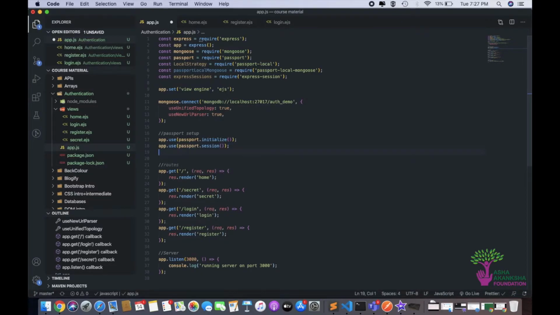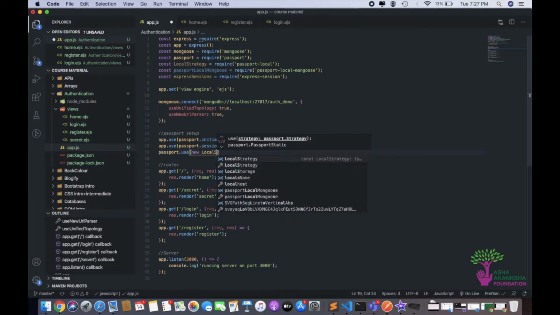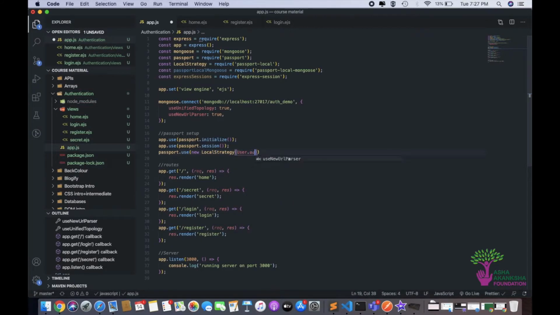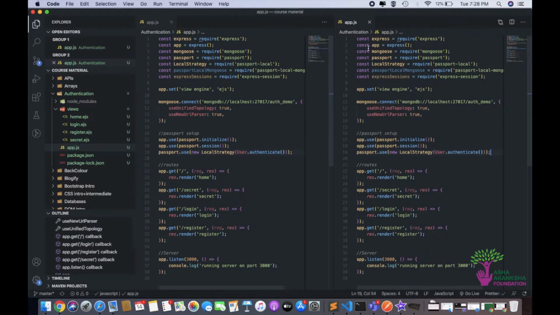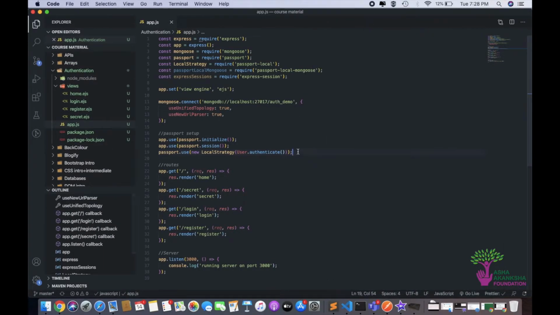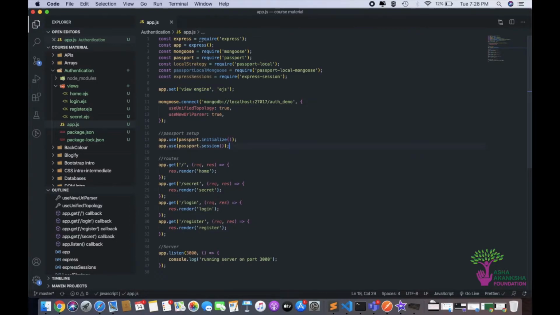And the next line now will be passport dot use new local strategy user dot authenticate. Now, before we understand this line, we'll have to actually make the user schema, right? So I'll close these 3 JS tabs. And before we write this, let's set up our user schema before we do anything else now, because it will require us to use the user schema a little, right?